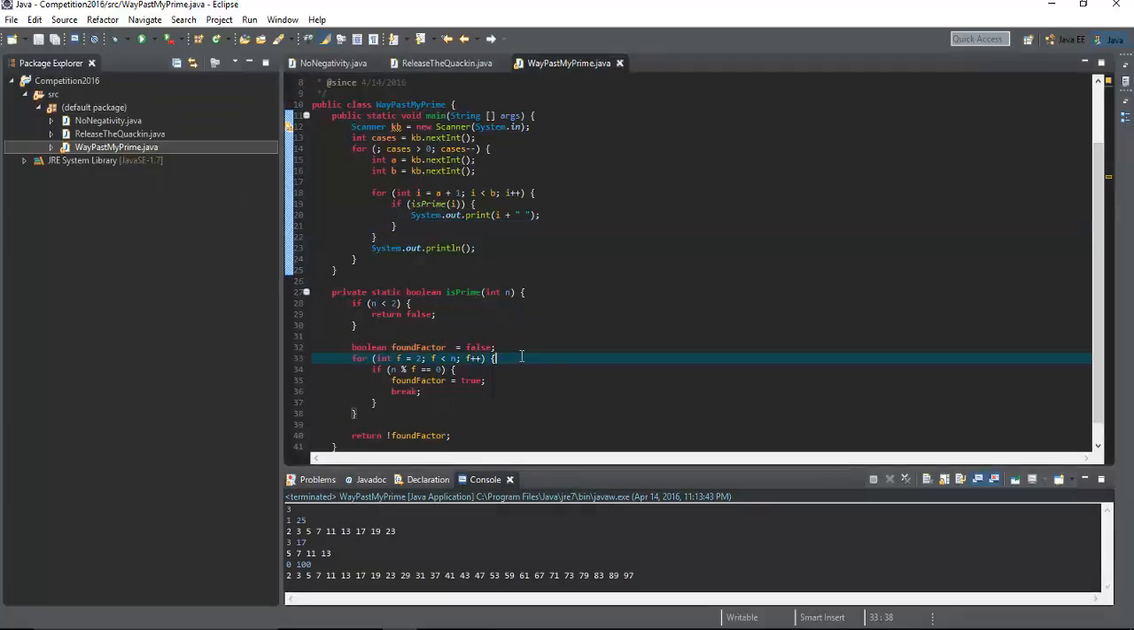So yeah, that's pretty much all there is to this program. All we really have to do is just loop for each case, loop up from A until B, check if the value is prime, and if it is, we just print it out.